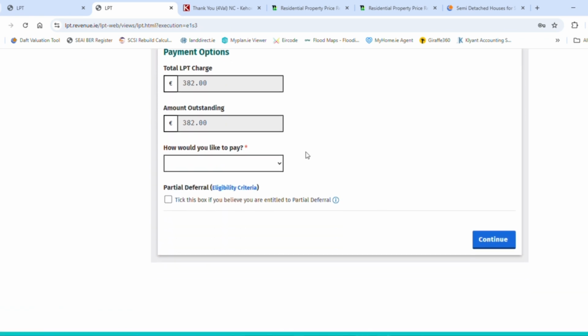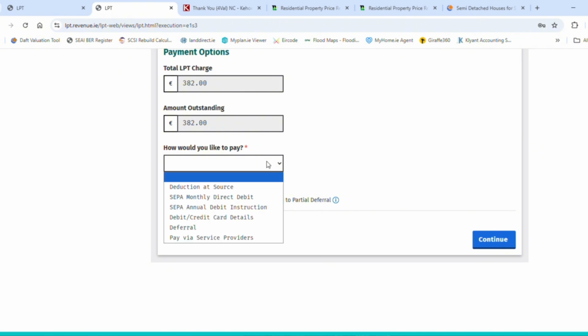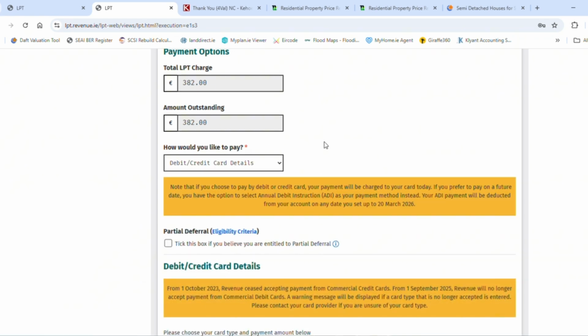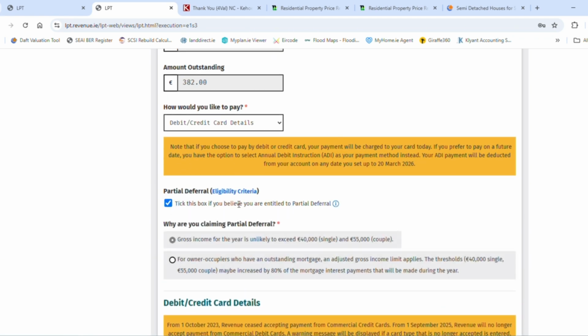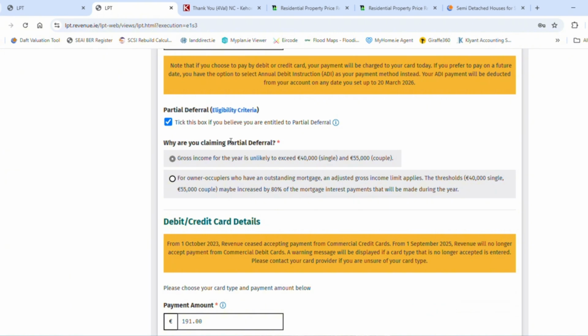There are a few options for payments here, and you can pick the one that best suits you. I will pick the direct debit for this one. I see here there is a partial deferral. Just press that blue info button to find out a little bit more, but underneath it says for gross income for the year. So if your gross income for the year is unlikely to exceed 40,000 for single or 55,000 for a couple, or for owner occupiers who have an outstanding mortgage, an adjusted gross income limit applies, and then you get a discounted rate here.